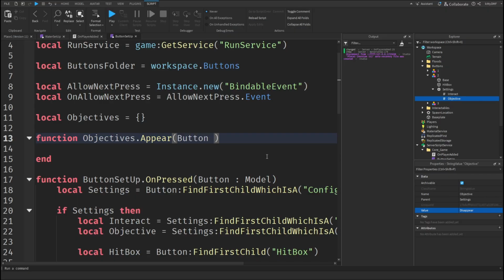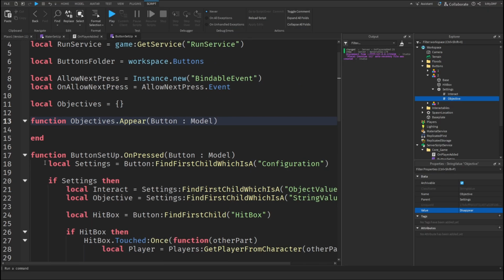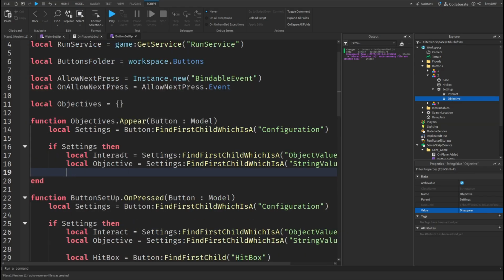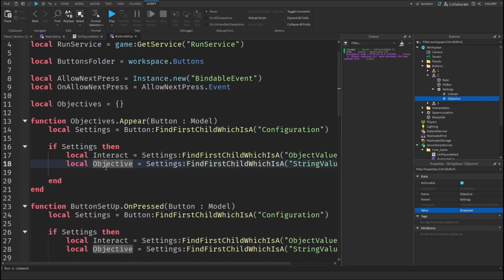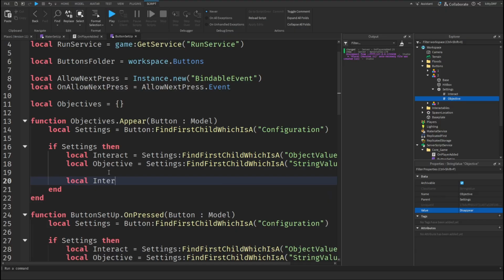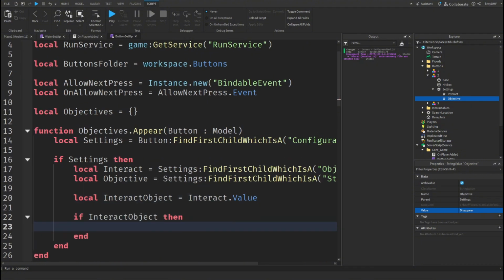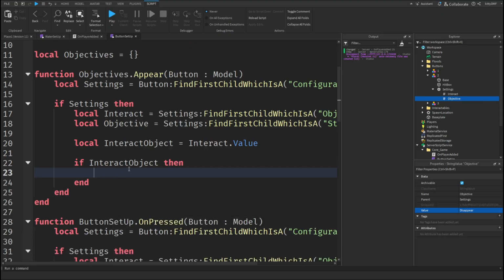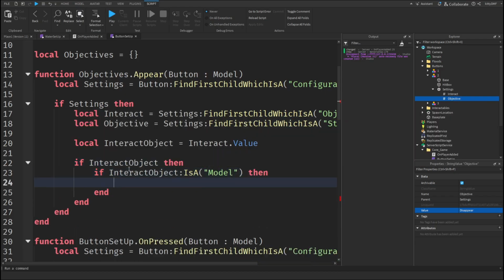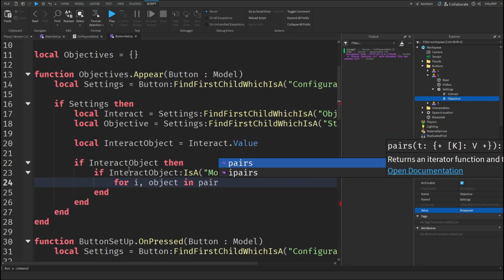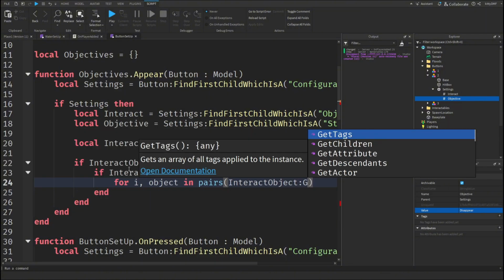We're gonna need the button model. You can copy this code. If the setting exists, then end the statement. Alright, our local interact object will be equal to the interact.value. If the interact object exists, then we can check if the interact object is a model. So if interact object is a model, then we can loop through all the objects. So for I, comma, object in pairs, interact objects, get children.